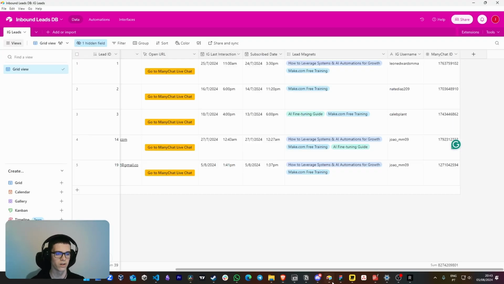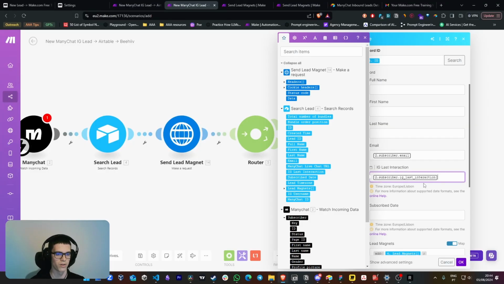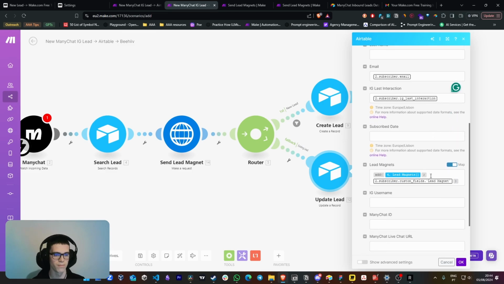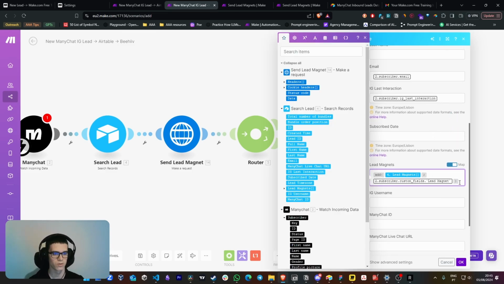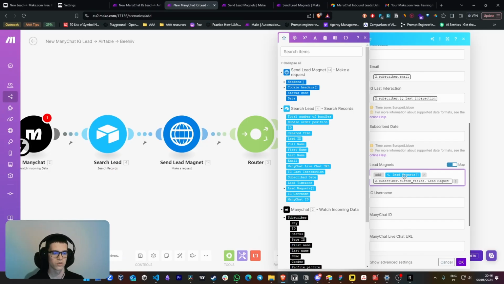So this field here on Airtable is the last interaction that the user had with our lead magnets. So it's just a date. We are going to update that. And here on the lead magnets, we want to add the new lead magnet that the user interacted with. So what this is doing is adding a new value to the lead magnets array. For example, this user has interacted with 2 lead magnets, and what we want to do is add a new one. So we take the existing lead magnets that are assigned to that user and we add the new one with this variable here from ManyChat.